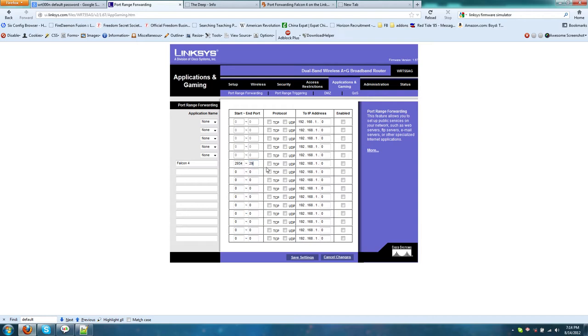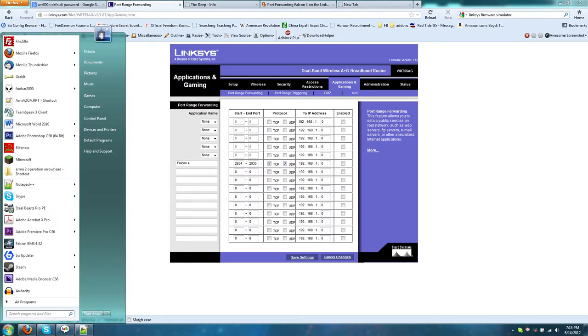And the end port will be 2935. Just check both TCP and UDP protocols. Now this is the part which can get tricky, and that's, you have to forward it to your computer's local IP address, okay? So in order to find that, you go to start and you just type in CMD.